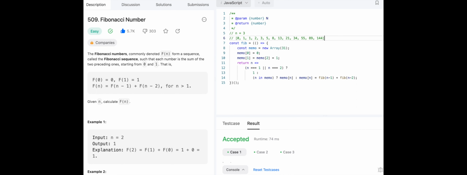LeetCode 509, Fibonacci number. They want the nth Fibonacci number. The Fibonacci sequence is 0 plus 1 is 1, 1 plus 1 is 2, 1 plus 2 is 3, 2 plus 3 is 5, and so on. When they want Fibonacci 0, they want the 0th one, which is 0.